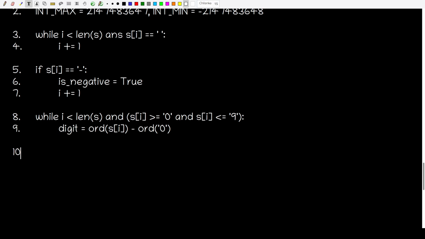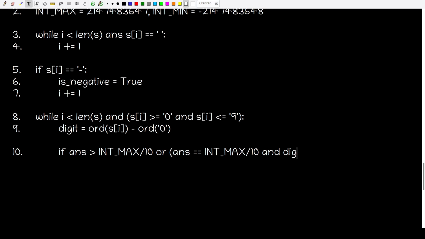And then let us check whether it is exceeding the boundary of integer or not. So for that, if answer is greater than int max by 10, or answer is equal to int max by 10 and digit is greater than 7, if either of these two conditions is satisfied, then we are going to return int minimum if it is a negative number. Otherwise, we are going to return int max.